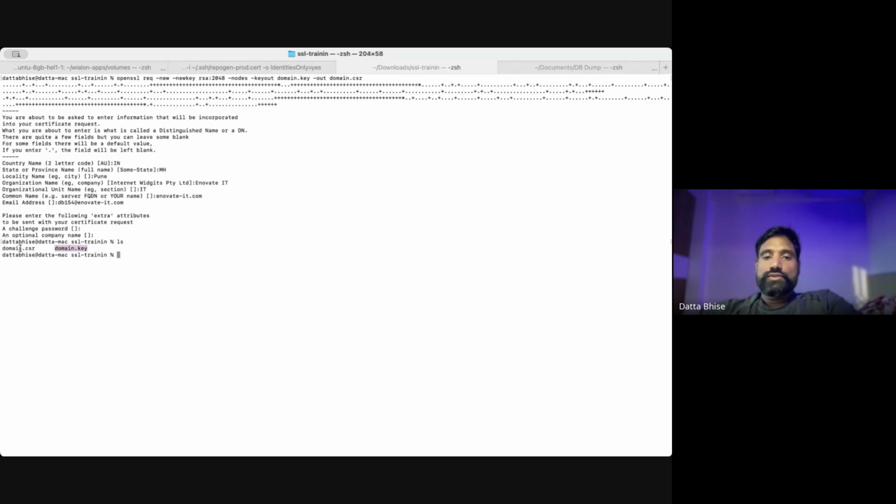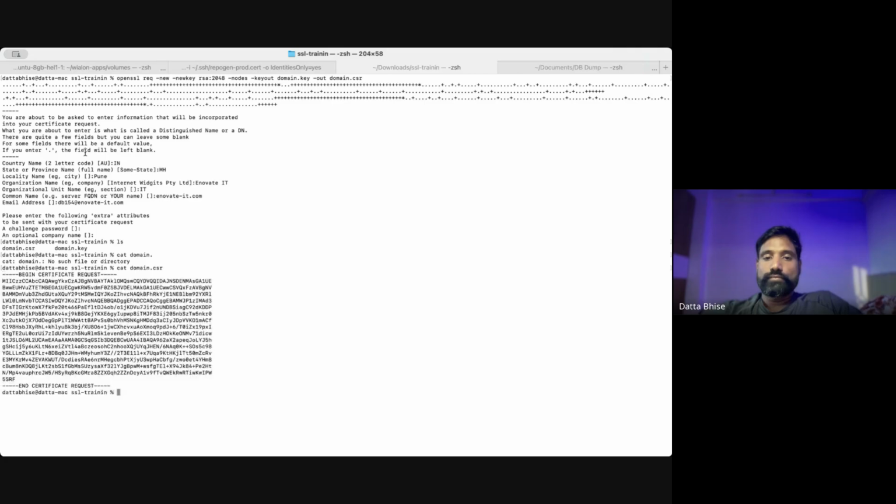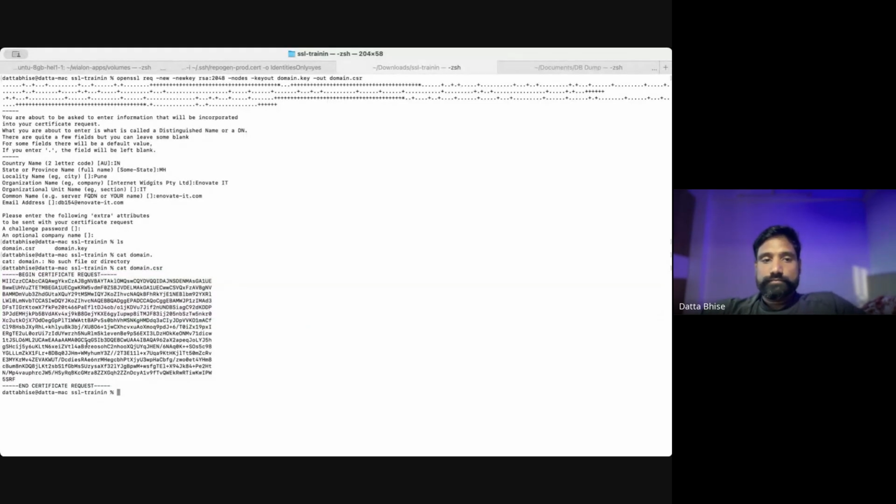Let's say we use this CSR, so you can see the content of the CSR file. It will look like this: begin certificate request. We have to use these contents and go to any site, and from there we can buy a certificate using this content. This is basically linked with your private key and the certificate that we are getting from the third-party issuers.